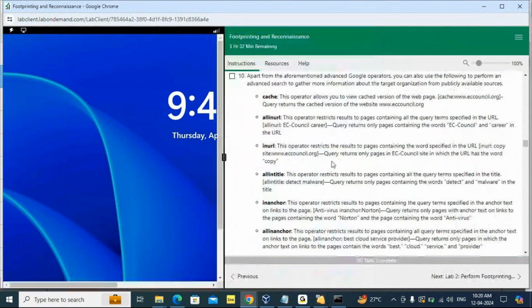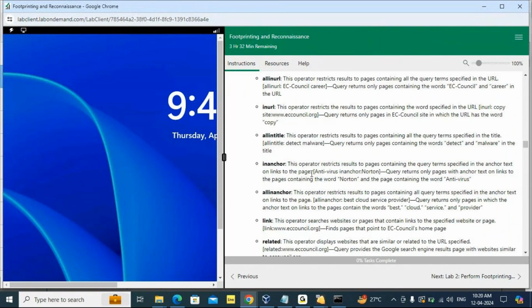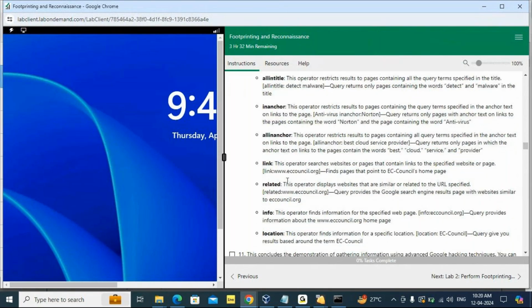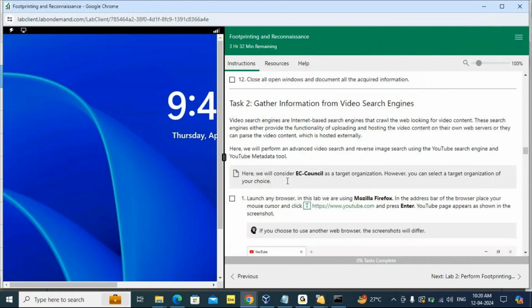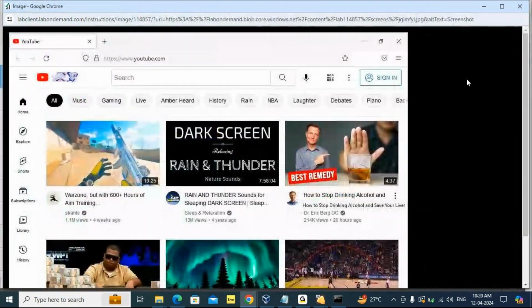It allows you to view the cache version. In URL will restrict specifically to that URL. In URL is like also include in the URL. Then anchor link. So this you will find like from Google. Then through video search engine, we can find out information from YouTube like about the company.